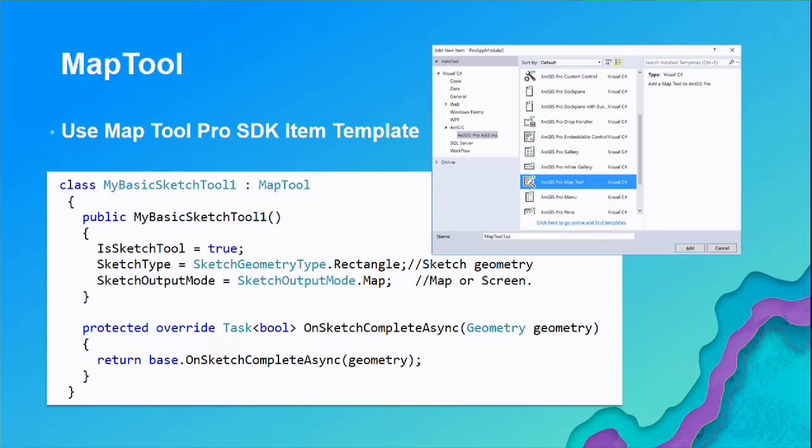The sketch type property determines the shape of your sketch. In this case, it is set to a rectangle, but there are many other options like an ellipse or a circle, etc. The sketch output mode determines the geometry of the sketch, whether it's set to map or screen coordinates. So if you're working with 3D data, geometries in screen coordinates are supported, and if you're working with 2D, then map and screen coordinates are supported. At the bottom over here, you see the sketch complete callback. It takes in the geometry of the sketch as a parameter.